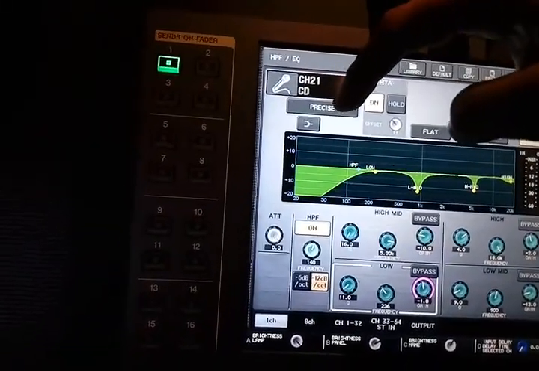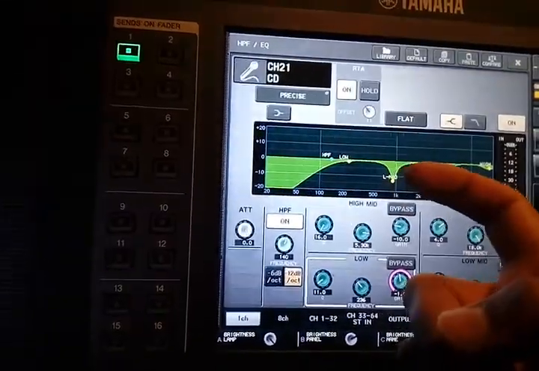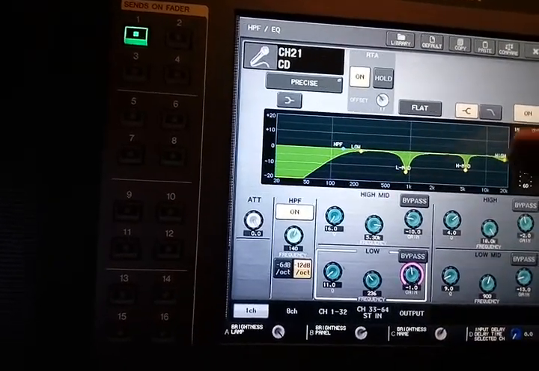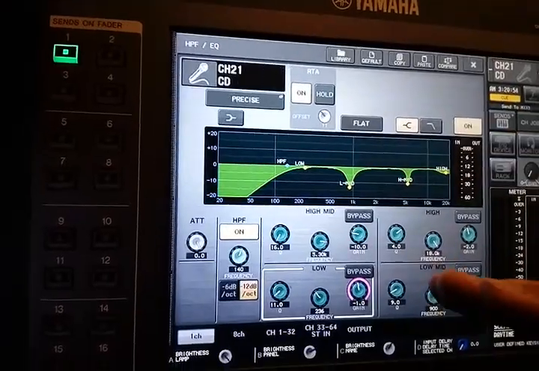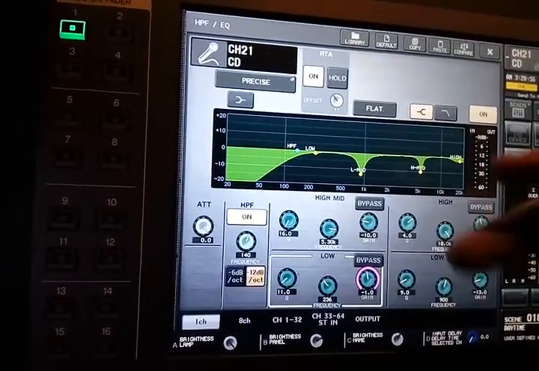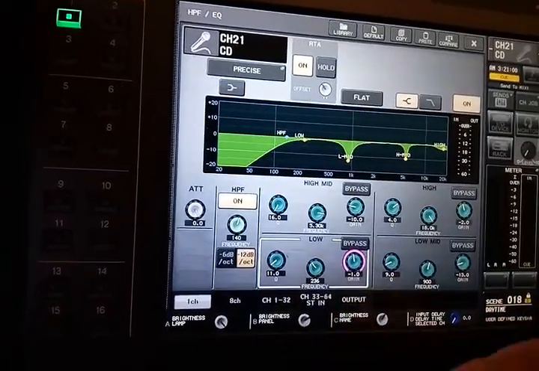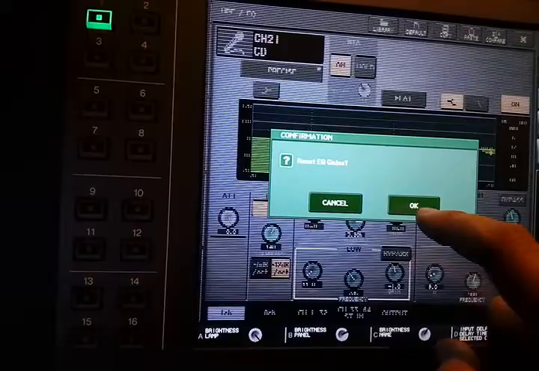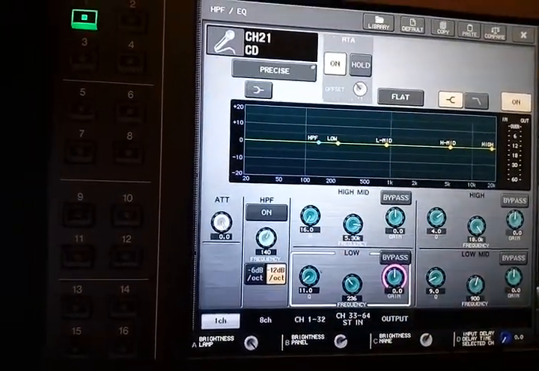We have the selection for this: precise, aggressive, smooth, for what slope you want. If you want it more like an HPF, like a low pass filter, you can bring it down more here, or it can be like a V type. So it depends on what you want. If you want to reset it, put it in flat, then everything will be reset.